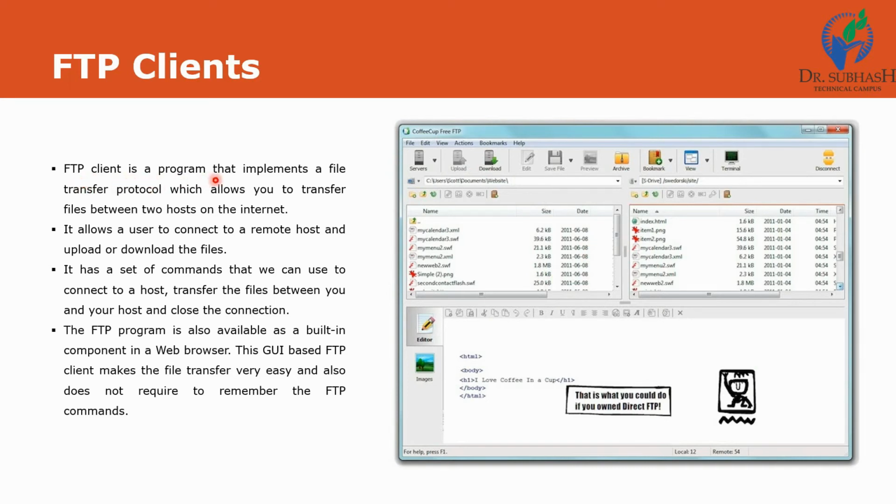An FTP client is a program, software that implements the file transfer protocol, which allows you to transfer files between hosts and the internet. This is the host and this is the internet, right? You can see here this is the C drive, C users, document and website. Here is the server address. It allows the user to connect to a remote host. This is the remote host, and upload or download. We can upload files from local to server, as well as download files from server to client.